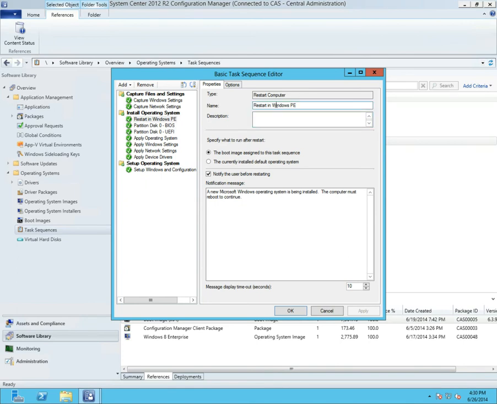Makes sense because these steps can be used to do a lot of things. Basically, this is the restart computer task, which we'll look at in the list in just a minute. With this task, you can reboot into Windows PE, the boot image associated to the task sequence, or you can just reboot into the currently installed operating system. Basically, task sequences handle reboots for you, no problem.